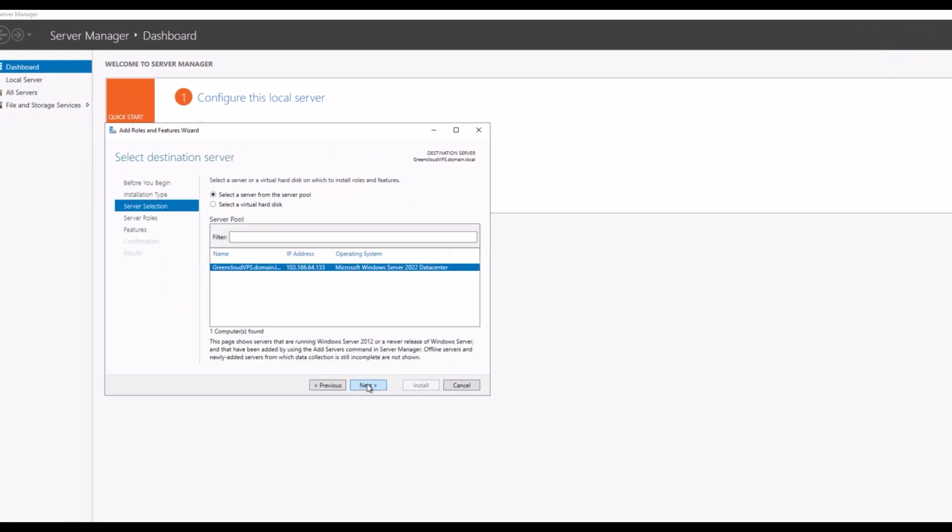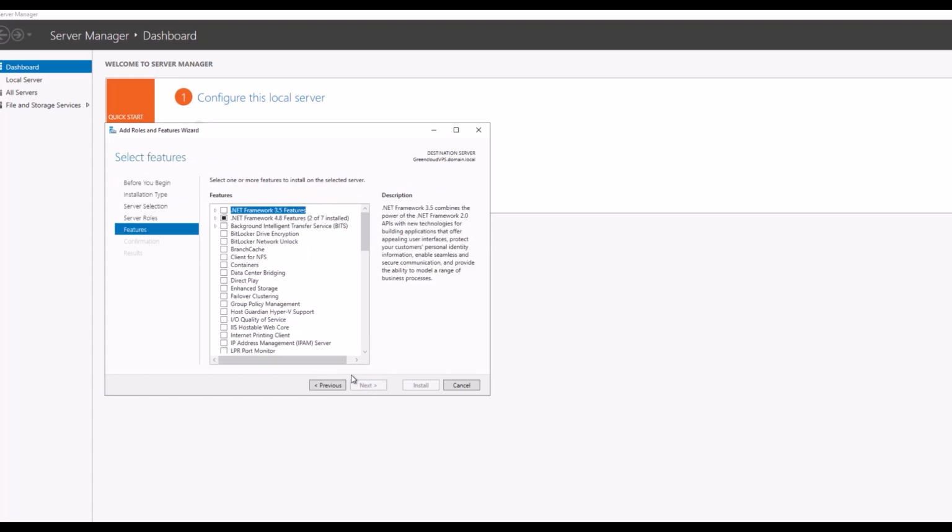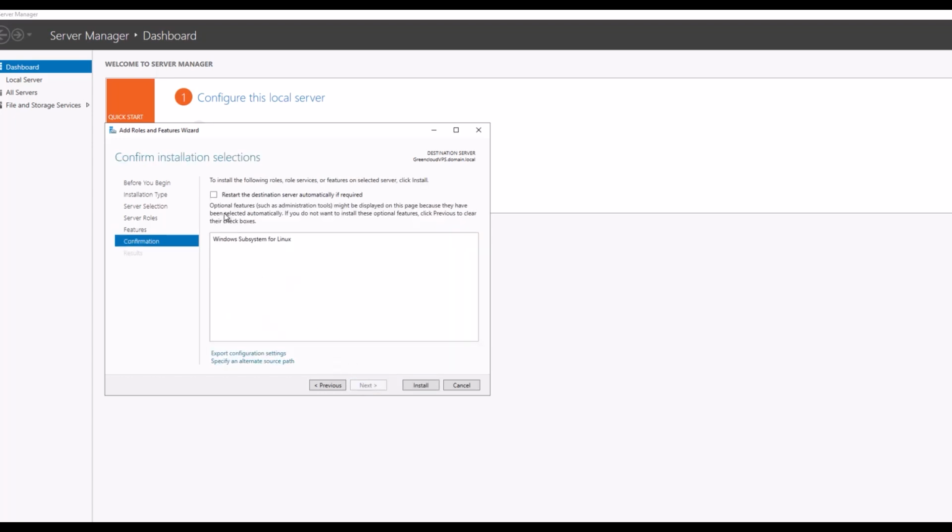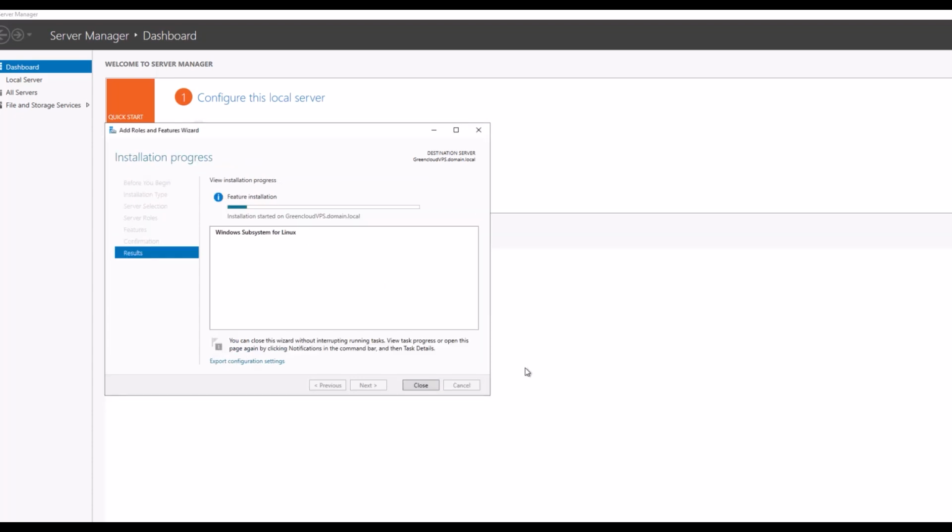Next, proceed to the Features section. Continue to check Windows Subsystem for Linux. Click Next, then click Install and wait for the process to complete. After that, restart your server if prompted.